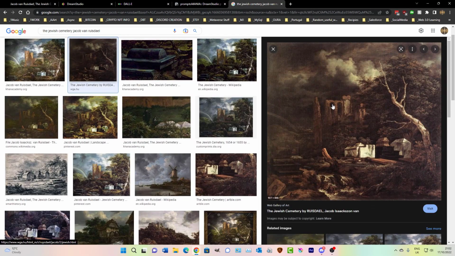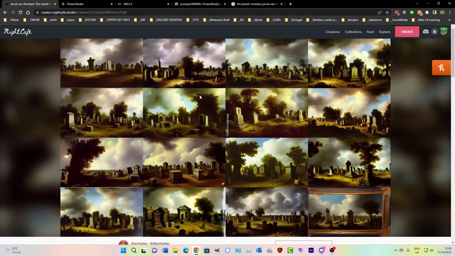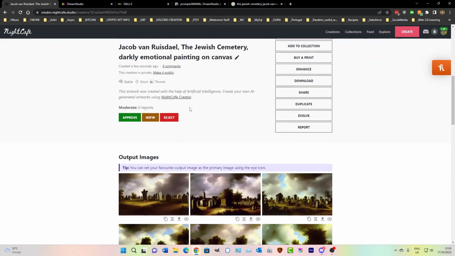I thought that was pretty wicked myself, but how did we get on? It's kind of latched onto the cemetery, isn't it? I guess that, to me, probably indicates that it doesn't know who that artist is. That's what I would say.